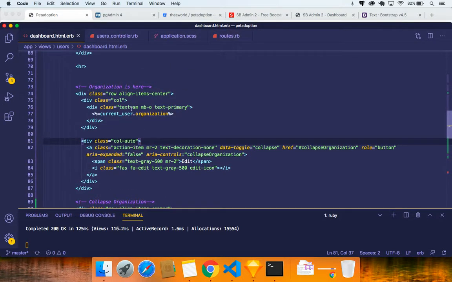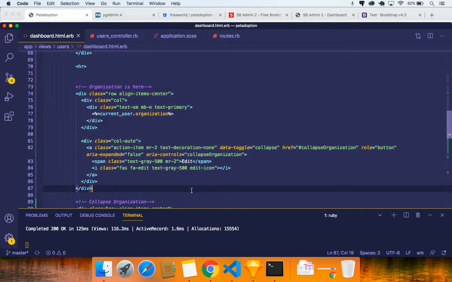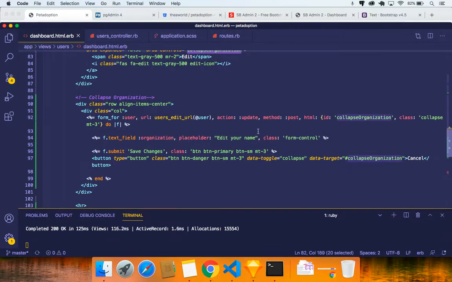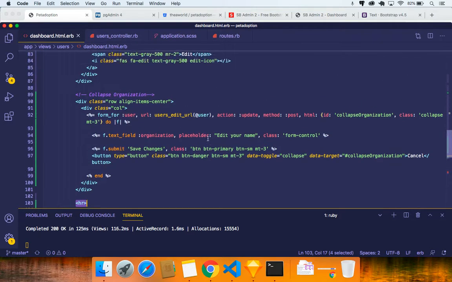So I start over here. This is the beginning of organization. Okay, I make sure I replace all the collapse full name with collapse organization right here and right there. I come down here, the edit stays the same, everything stays the same, and then of course I replace this collapse full name with collapse organization. I change the text field to organization. That's it. Okay, so save the changes, and of course I make sure there's another HR here, right?